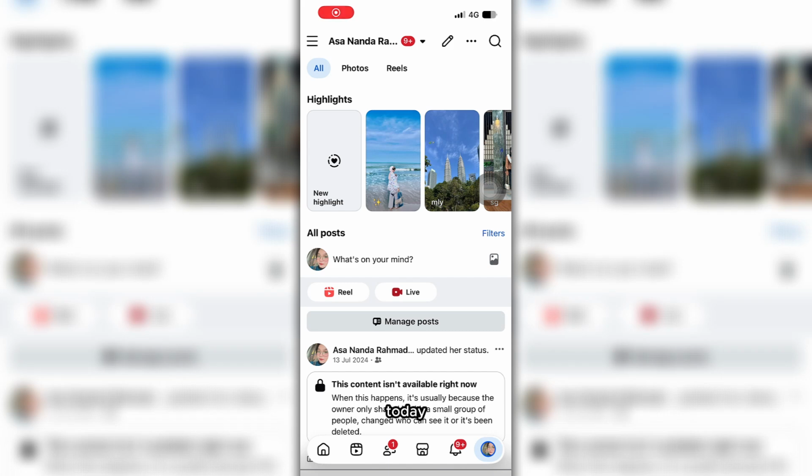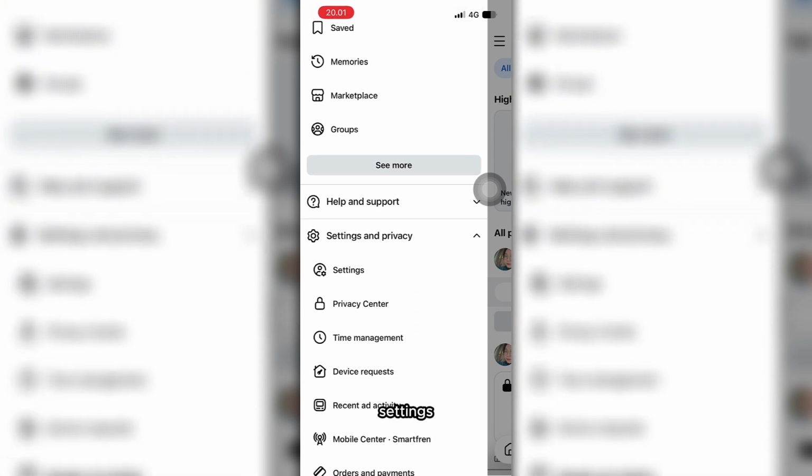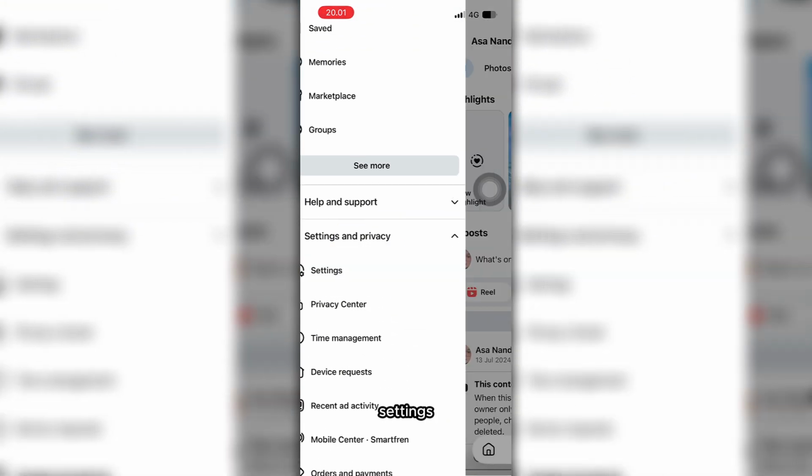Hey everybody! Today we're going to learn how to save mobile cellular data on Facebook using the absolute latest application layout. First, tap on your menu icon, the three horizontal lines in the top left. A side panel will appear, scroll down and click on Settings and Privacy and select Settings.